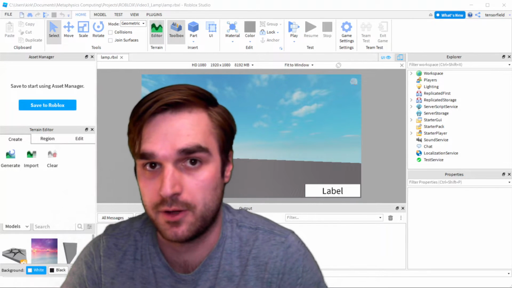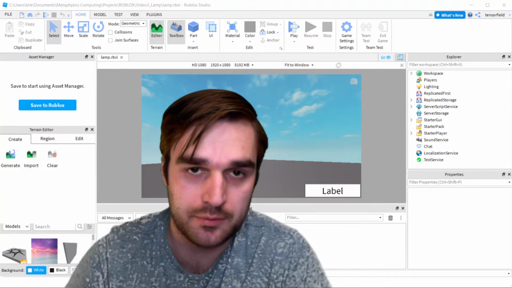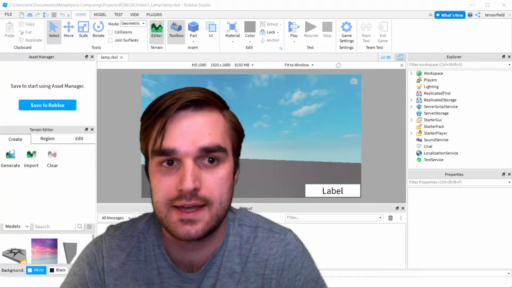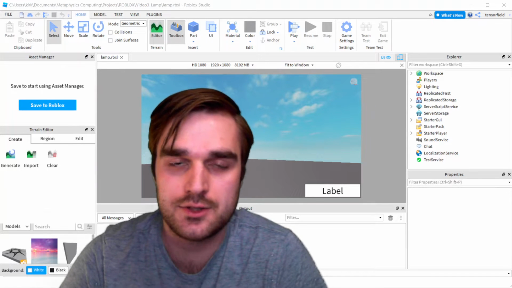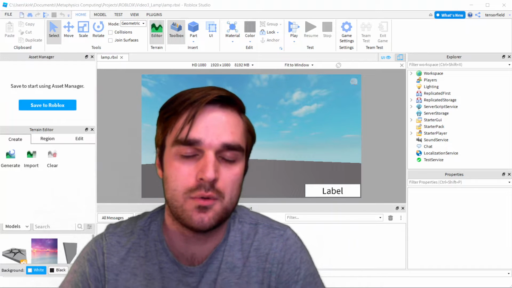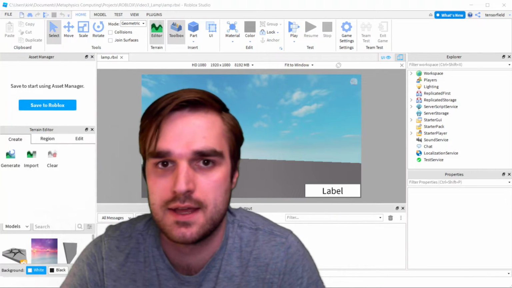I am a software developer living in Las Vegas, Nevada. And today we are going to be doing some more Roblox Studio. We're going to be making a lamp. And not just any lamp, this is going to be a lamp that is programmed to automatically turn on and turn off depending on the time of day in your game.